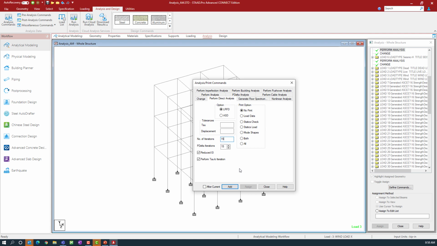Now, as it performs the iterative solution, it'll look for convergence of both my tau factor, if I'm performing a tau iteration, and also my displacement or my P delta. I'm going to go ahead and ask it to perform iterations for both. I'm going to instruct it to reduce my EI value. That'll make sure it looks for that direct analysis load definition. And finally, I'm going to perform a tau B iteration. Let's go ahead and click on the Add button to complete that process.